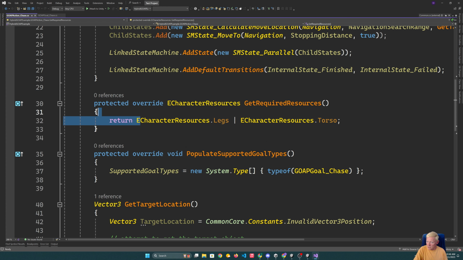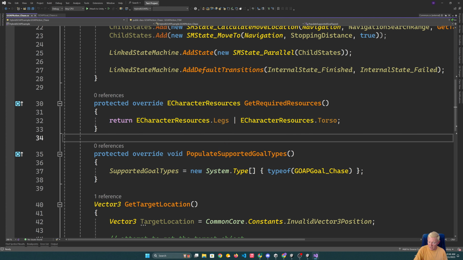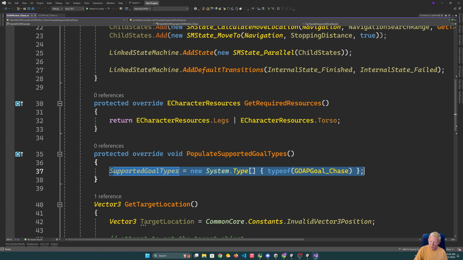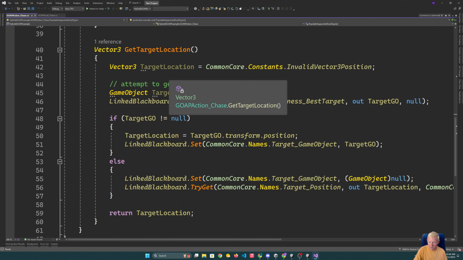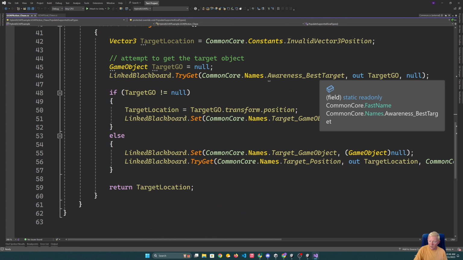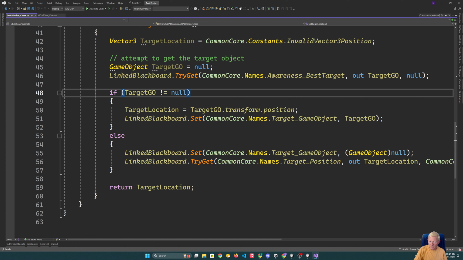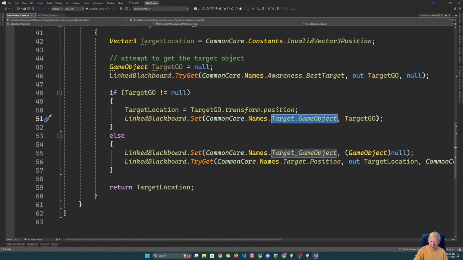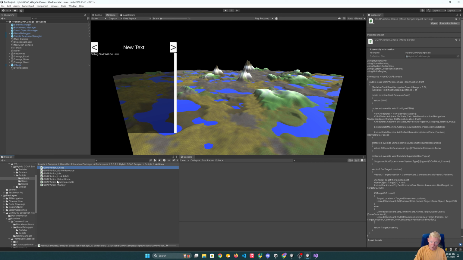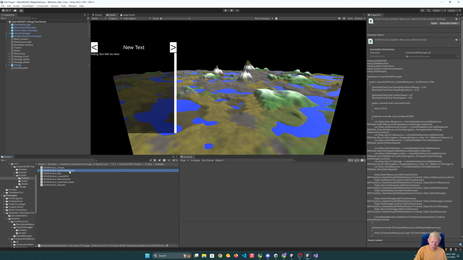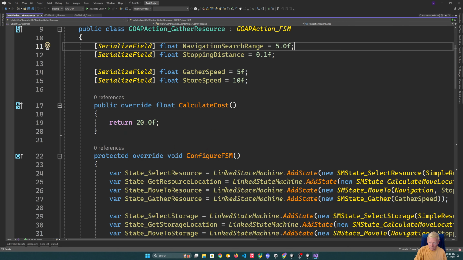We need to say what kind of resources we're using. This is pretty standard, and we need to set up the types of goals to be using. And then this is a little helper function for retrieving our awareness target from the Blackboard and then setting that awareness target as our actual focus target that we're trying to head towards. So it's a really handy setup for being able to do this. If we take a look at something that is more complicated, gather resource is quite a complex one.